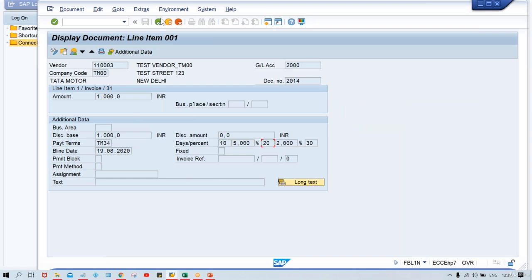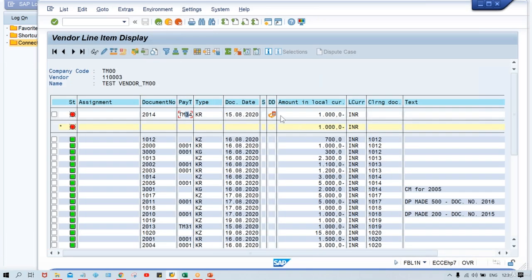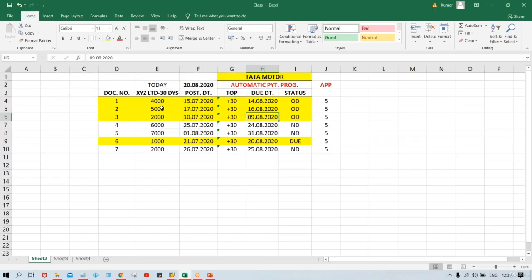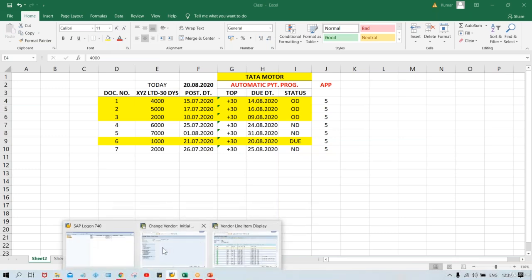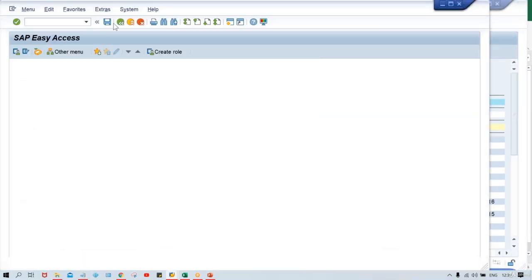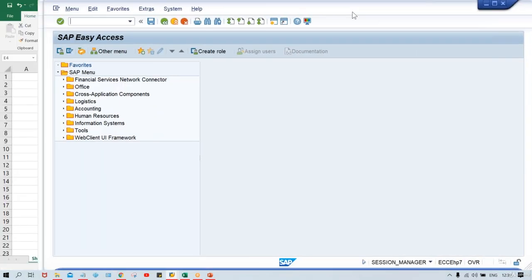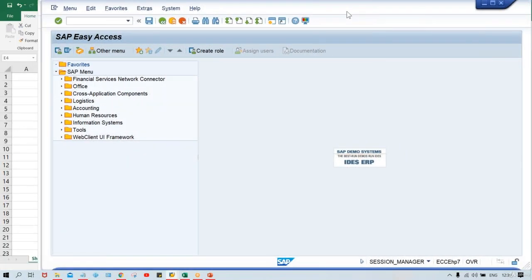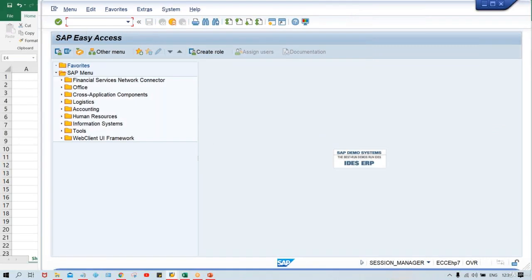But again, this is not going to be selected by the system. Why? Because look at here, it is still not due. No issues. We'll just do one thing. Then we are going to post these invoices. Open one more screen and keep that vendor master screen as it is. Why? Because while running APP, you guys are going to get some issues. So we'll check it and I'll let you know.